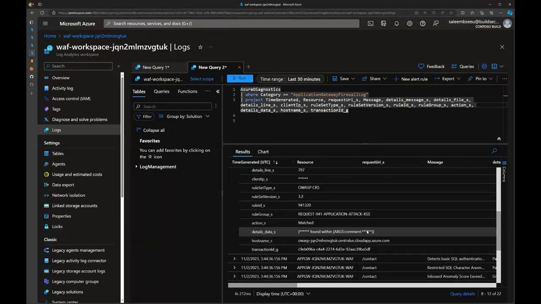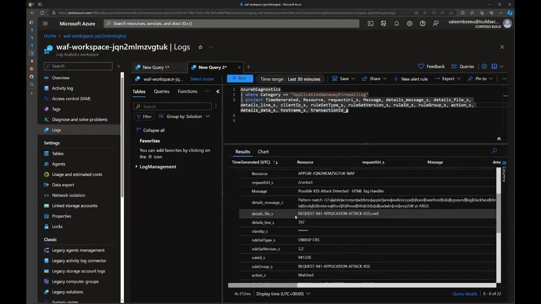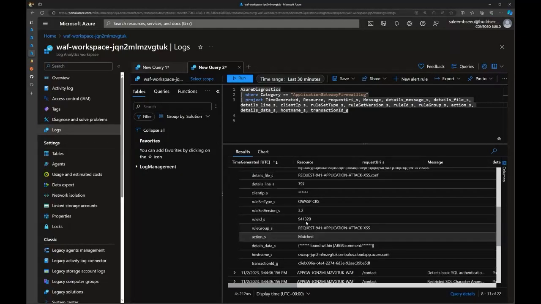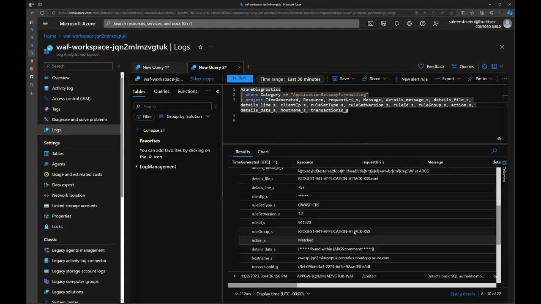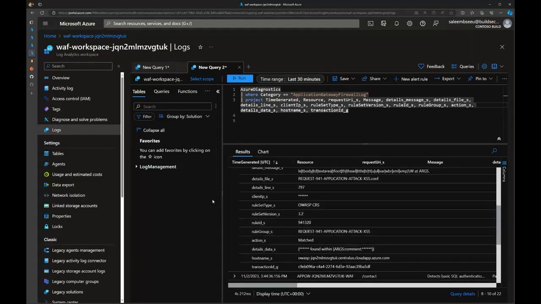argument comment was removed. And if you remember, and I'm going to go back here to our configuration, you can see that we have a match variable, which is request post argument names. And we have specifically said that for selecting the comment, so any value under the comment should be scrubbed off. And if I go to the logs here, we can see that under comment it's scrubbed off, but the attack was still brought down and the packet was dropped, so the application is still safe.